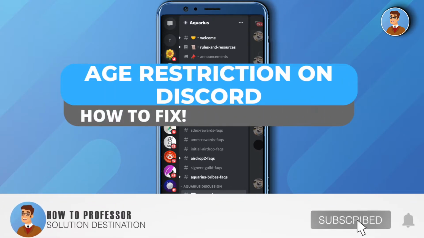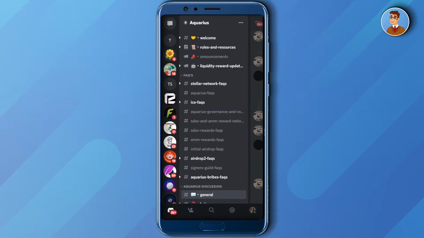Hello everyone, welcome to our channel, and today we will see how we can fix the age restrictions on Discord. So basically we will see how we can appeal to Discord to change our age on Discord.